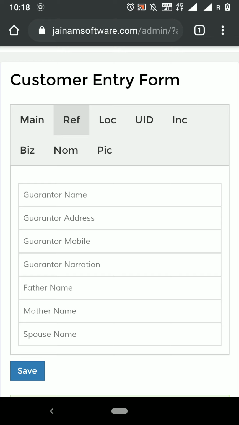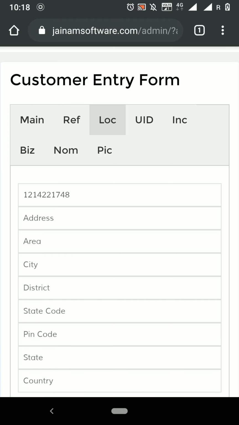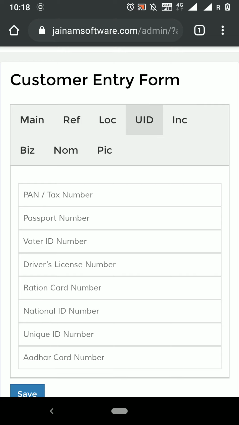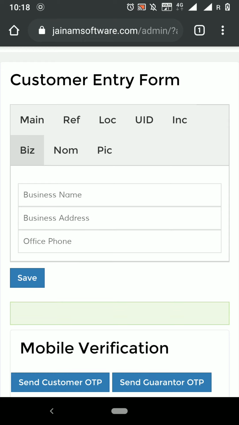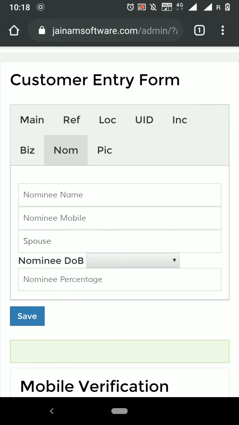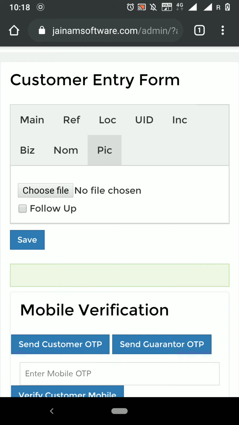Location, in reference name, in case you want to configure multiple guarantors, so we will add that provision. Currently we have the configuration done to configure one guarantor. And then location, this is the information about the geographical locations like address and other details. These are the IDs. Income information, this is the business information, nomination, and then this is the picture. We can take the picture from here.